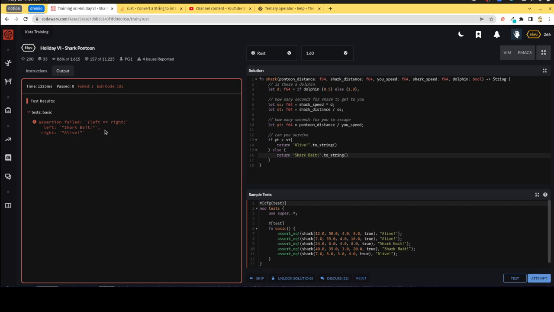Okay, assertion failed. Left equals right. Left shark bait, right equals alive. So that's right there on the first one. So let's do the math on this. Basically the pontoon distance is 12, and my speed, which is the third argument, is 4. So 12 divided by 4 is a little bit less than 2, so we'll say 1 point whatever seconds. Now the shark, on the other hand, has a distance of 50 but a speed of 8. So 50 divided by 8.